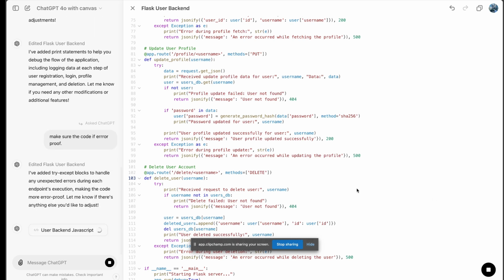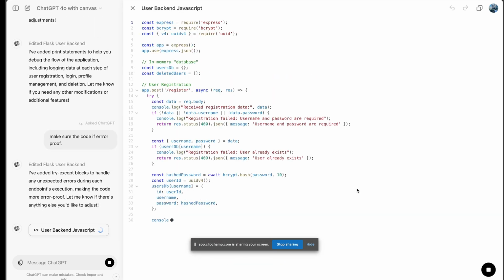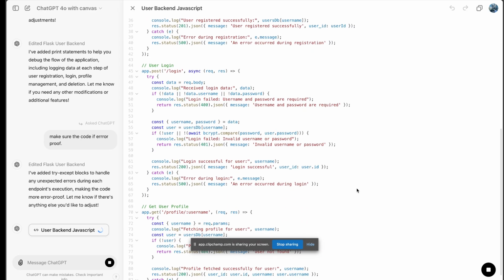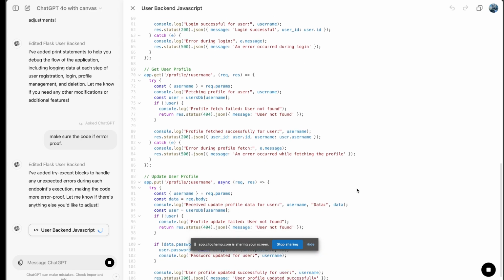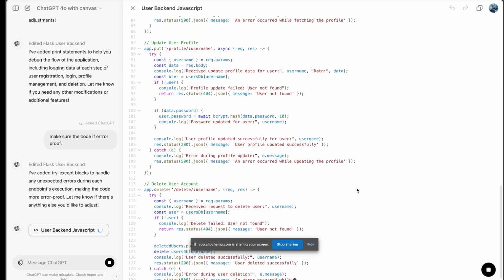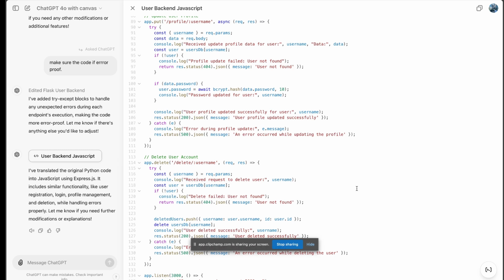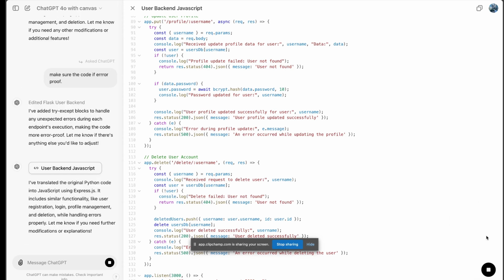And now you will see the magic. The entire code we asked it to write until now, end to end, just got converted into JavaScript code, even with all the print statements and the try catch error blocks and everything. So these are really pretty cool things, and let's ask if it can find any bugs in this code.